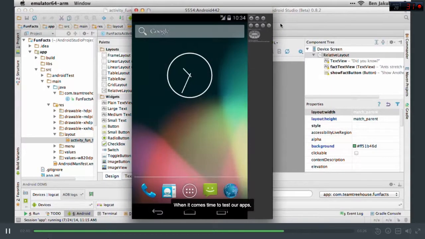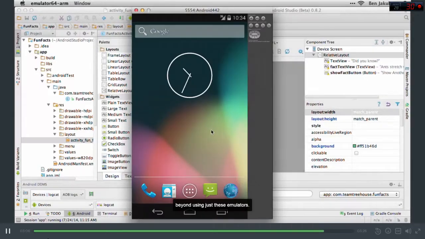When it comes time to test our apps, we're going to run them on something called an Android virtual device. This is an Android device that runs on our computers. It's also called the emulator for short. The Android tools include a default emulator, but it can be pretty slow, so I'll also show you an alternative that works even better. Now, this means that you don't even need an Android device to write and test Android apps. It helps, but you can get through this entire course and beyond using just these emulators.